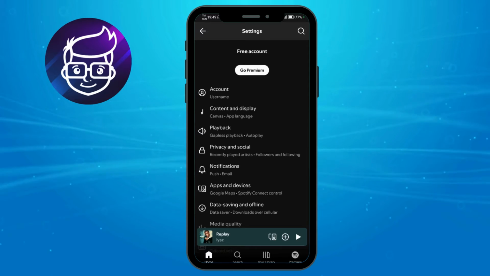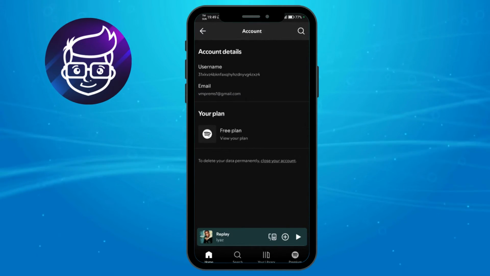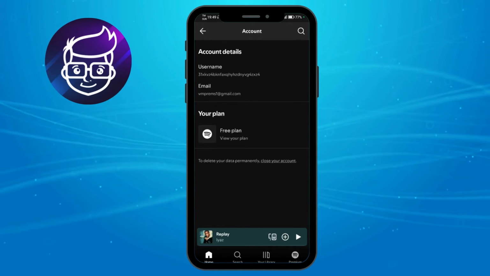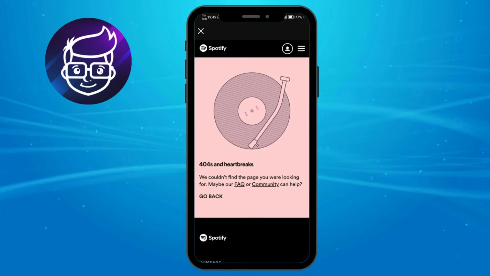Now, once you have done that, the next thing you need to do is head over to your account. Click on this Account option, and in here you can see your account details. So if you click on this Close your account, it will direct you to the accounts page of Spotify.